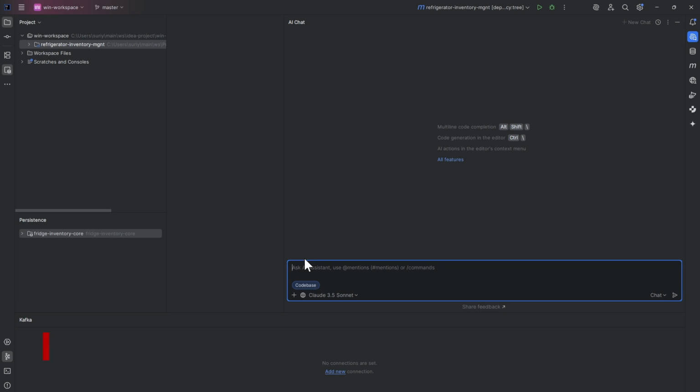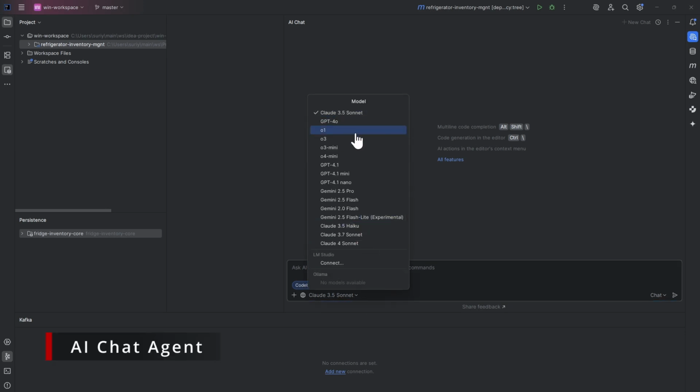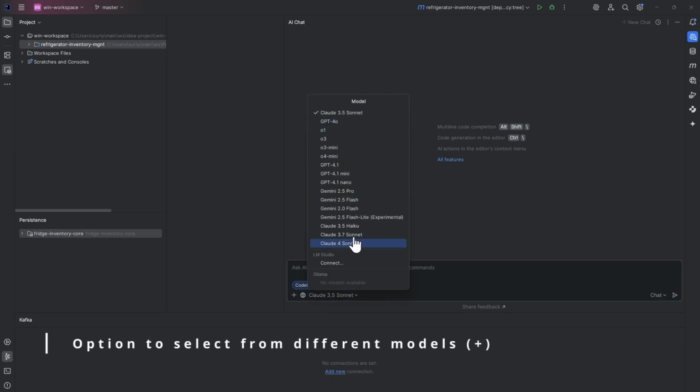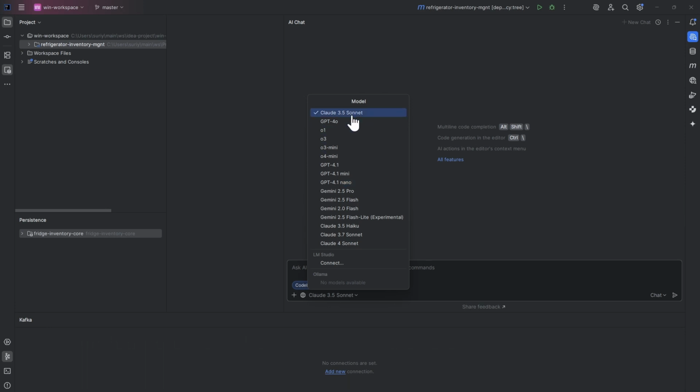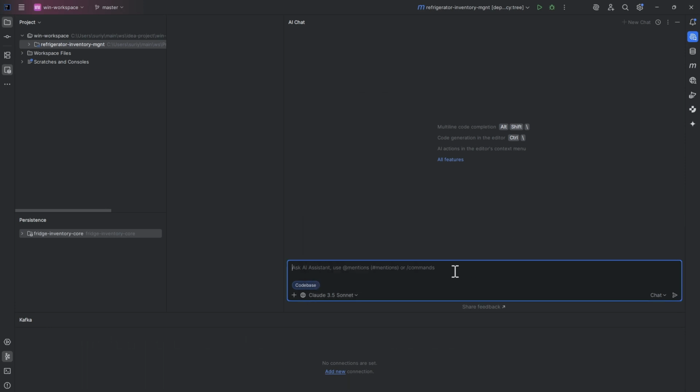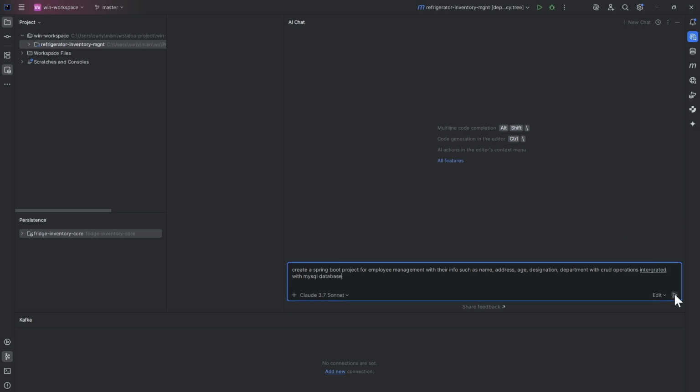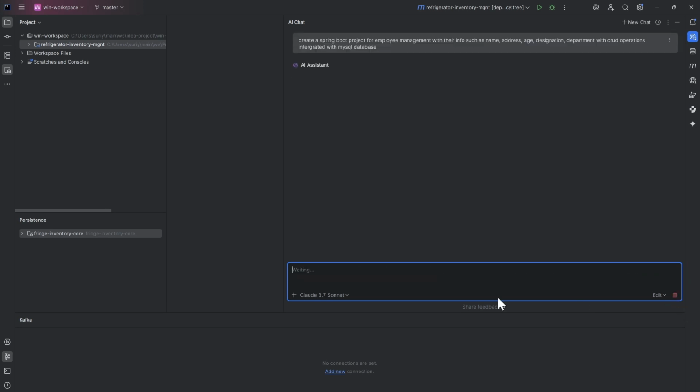When we have this AI chat, we also have the different models. These are the LLM models that we can use in this particular portal. In this case, I'm connected to Claude. So let's type in, asking it to create a Spring Boot project for employee management with their info such as name, address, age, description, designation, department, with CRUD operations integrated with a MySQL database. We will flip this to edit and see if it is trying to create or not.